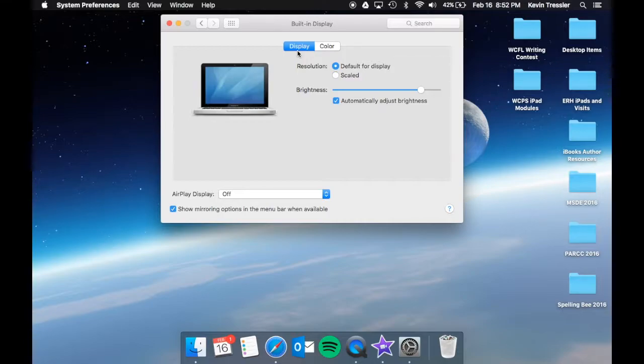The other thing is whenever you connect a projector through a Thunderbolt to VGA port on the outside of your Mac so that you can connect to the projector with a wire, you also see several of the options show up under your built-in display that you may have to go in and change in order to do that. Notice it has show mirroring options in the menu bar when available. The mirroring option is right up here.